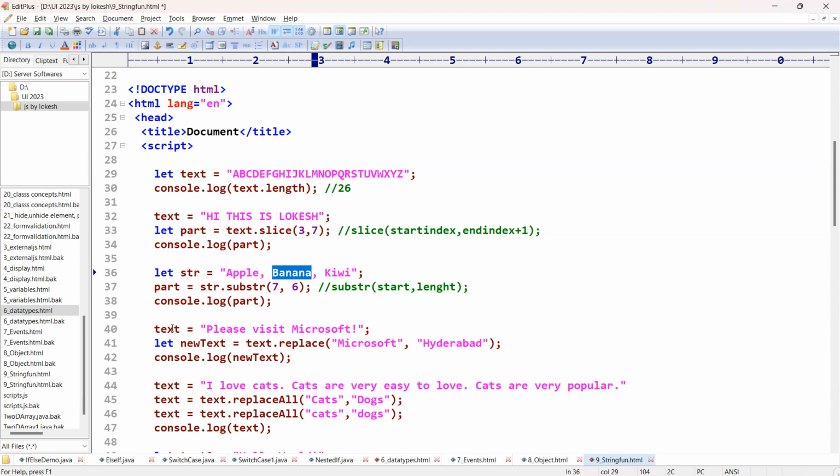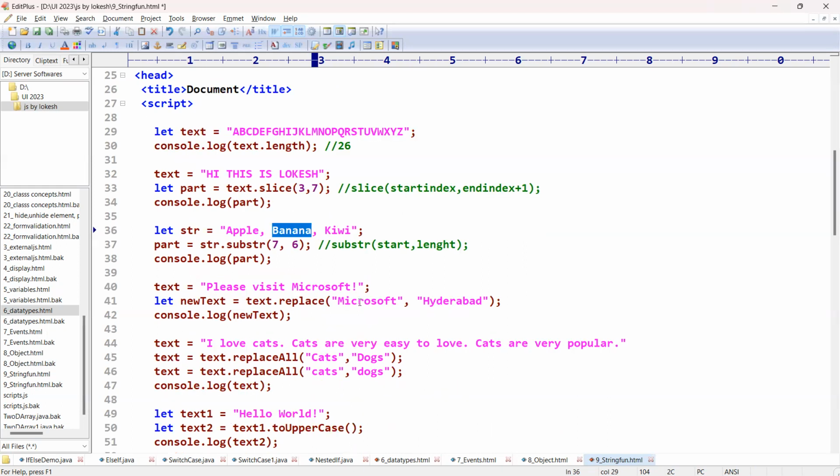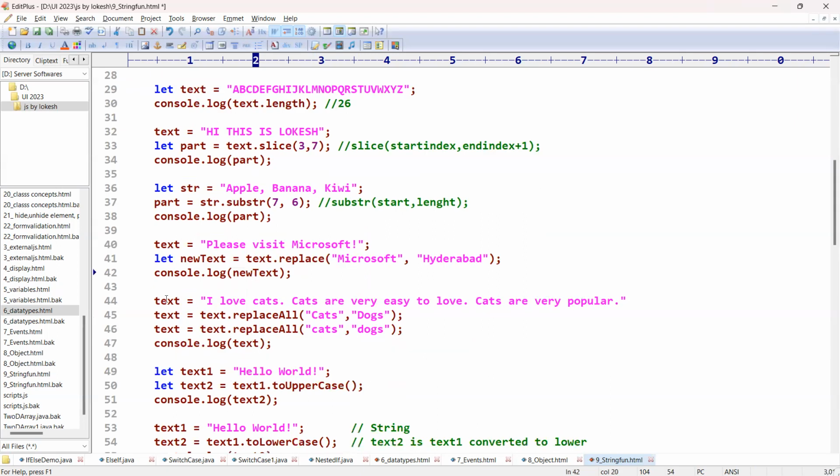Next one, Microsoft. Replace the Microsoft with Hyderabad. So obviously the new text will be like, please visit Hyderabad. Please visit. Next one. There is a cats repeating in this particular string.